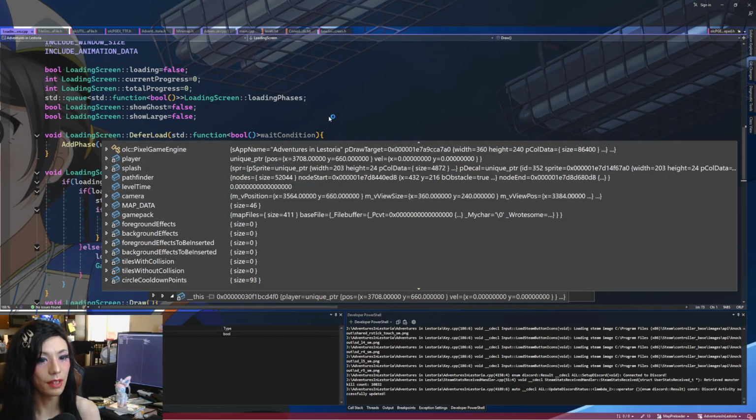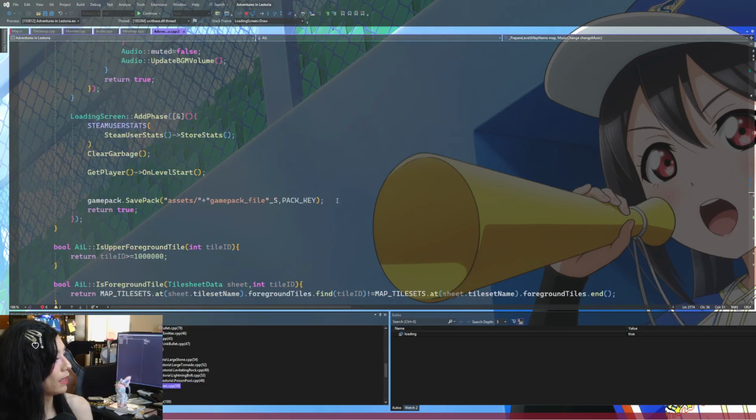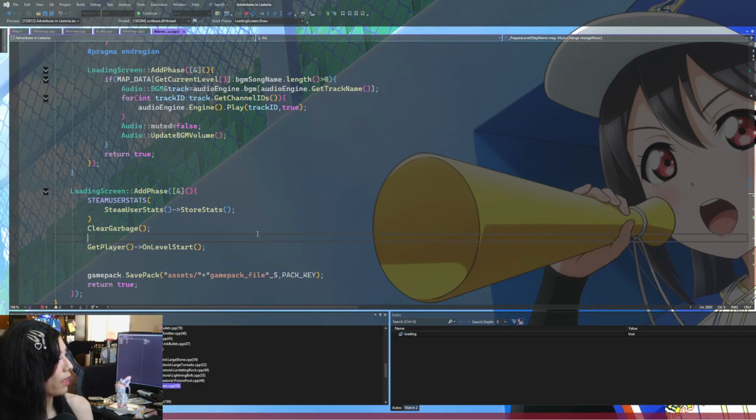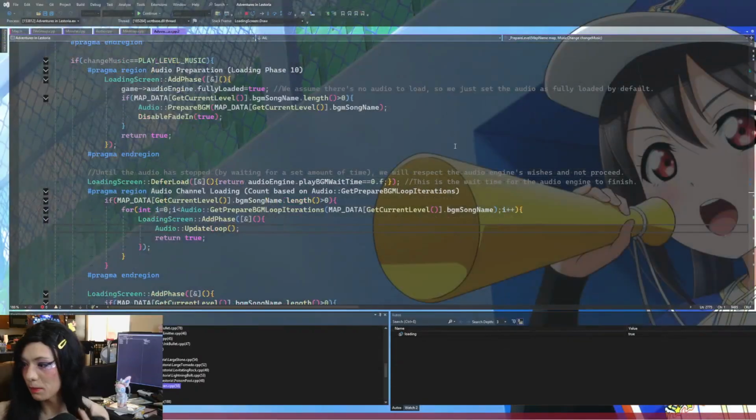That's interesting. 7 loading phases remaining. So it would be like at phase 1, 2. I don't understand what this is about. If map data, okay. Then get prepare BGM loop iterations, add phase. So is it going in here? I guess it's time for debug mode because apparently this doesn't work.